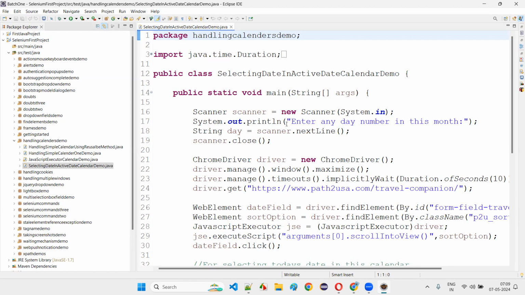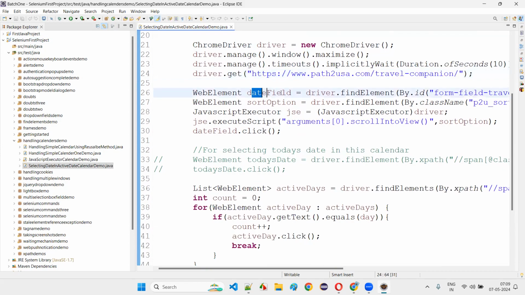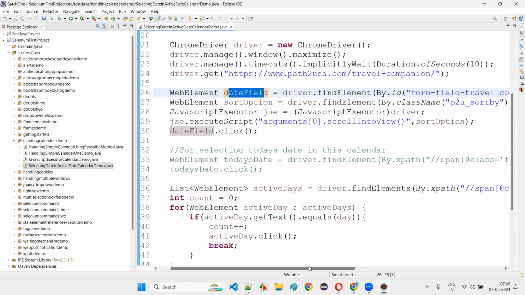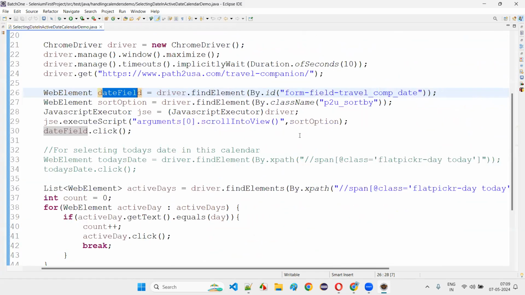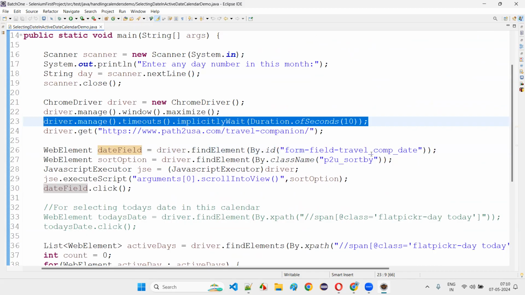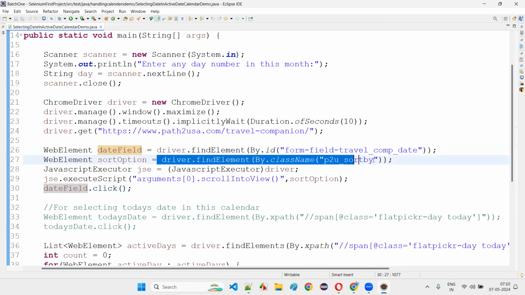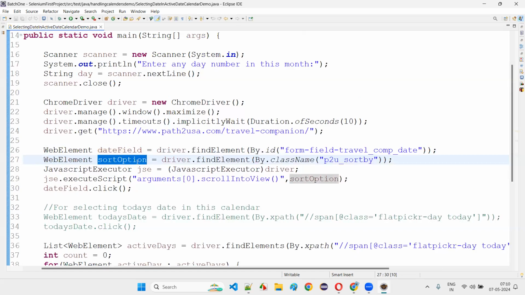We have input any day in this month, Scanner.next. Then went to this website, Chrome driver, maximize the browser, implicit wait, something like this, and then date field. We clicked on the date field so that the calendar will appear. Here anyhow implicit waiting is there, so asynchronous activities will be taken care of. Then web element sort option, driver.findElement by sort by.